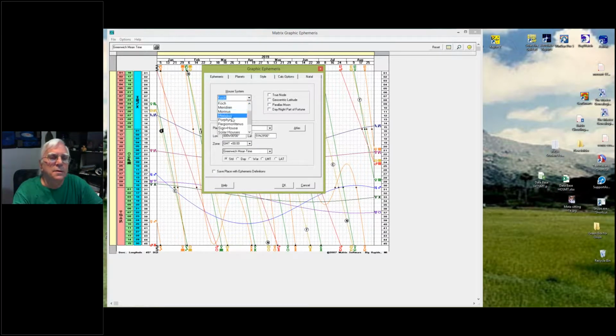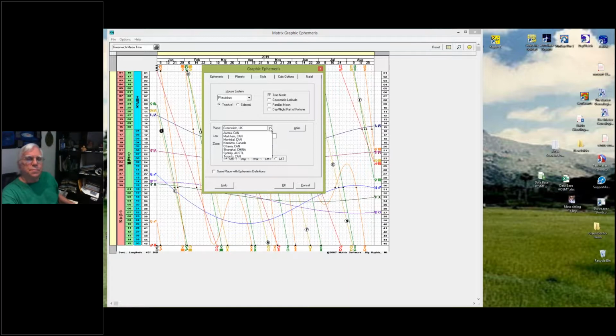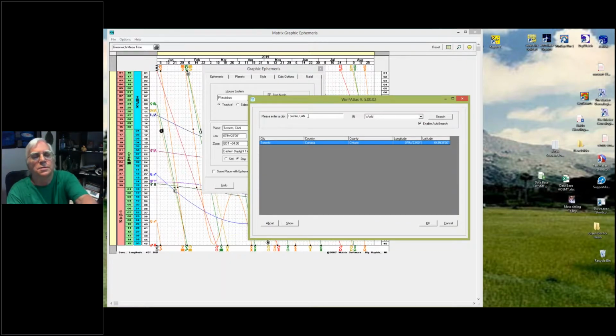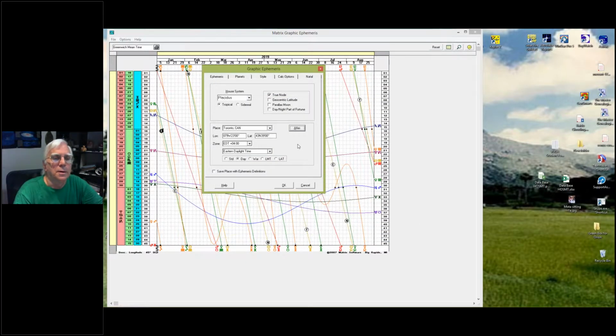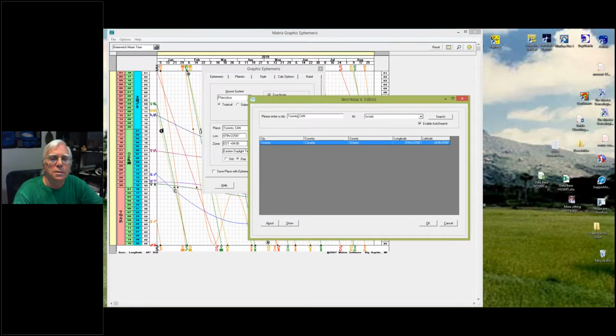It's unfortunately set for a Koch system, but we're set to Placidus system, True Node, and here you set it for your birthplace. Now I have mine already set up, but normally you might have to go to the Atlas. The Atlas comes up, you put in your city and country, you do the search, and when you get the Atlas, it'll come up and put it in here. In fact, it's not correct for mine. Let's just do that. I'll go here to Montreal.